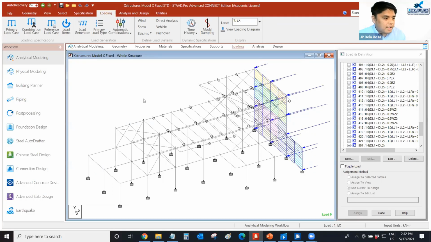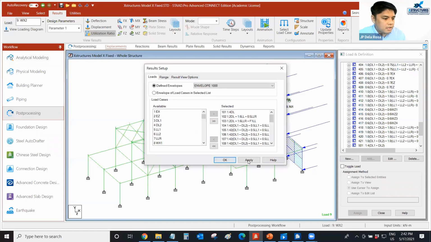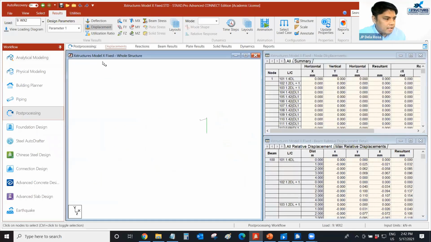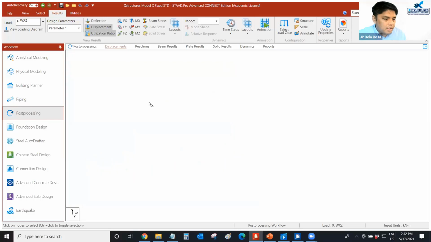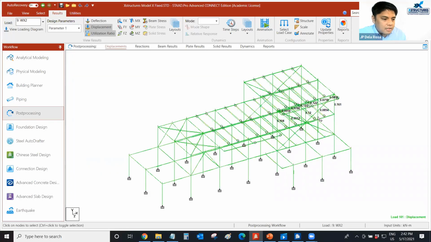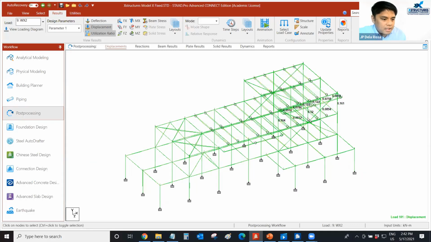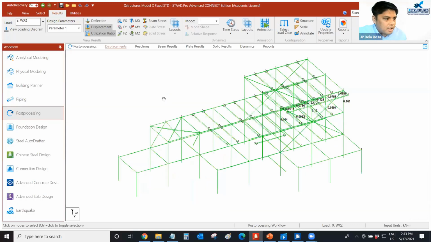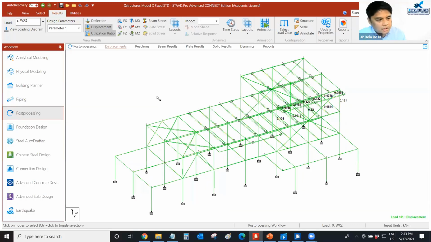For steel design, we're going to go here on post-processing. I'll go directly to the output, and then let me turn off the utilization ratio. I specifically designed only some of the steel elements, so I did not design all. As you can see, these numbers represent the utilization ratio. As long as the utilization ratio is less than 1.0, this means that the steel section is adequate.